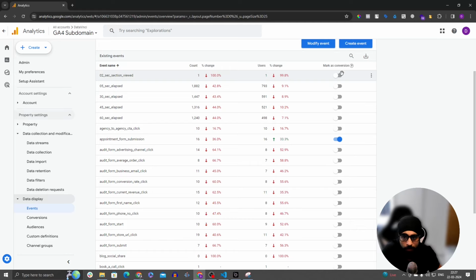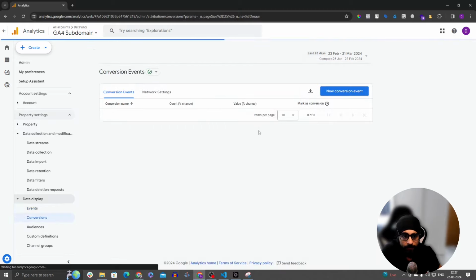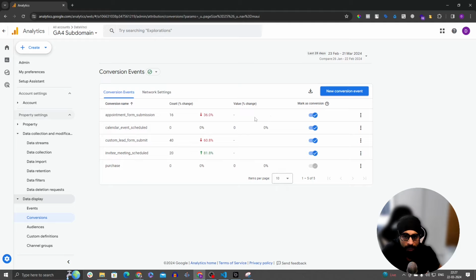Events, this one is important because based on this you can mark certain events as conversions, which are now key events. So you can set certain things as conversions or key events. Then modify events and create custom events we have already discussed. Whatever you set as key events or conversions over here, when you click here you will see the data for that over here.